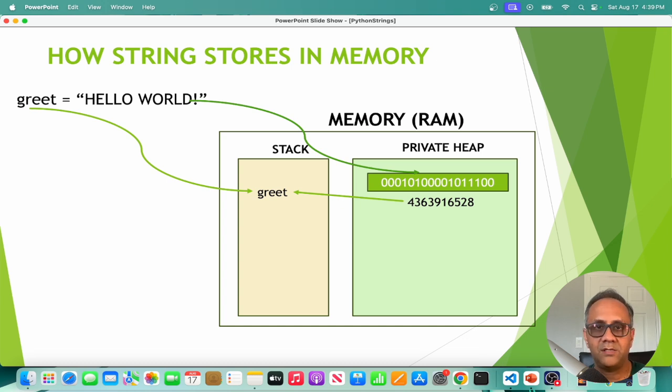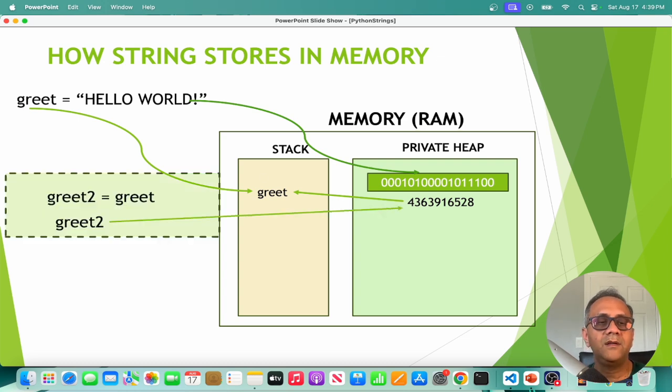That is the address. Now, if you create a copy of this grid variable to grid2, so you create a new variable grid2 and you make a copy of this grid variable in grid2, like grid2 equal to grid. What happened? Grid2 does not create a separate object in the memory. Instead of that, it copied the reference of grid to grid2. So now grid2 also points to the same object in the memory because it has the same reference copied into grid2.